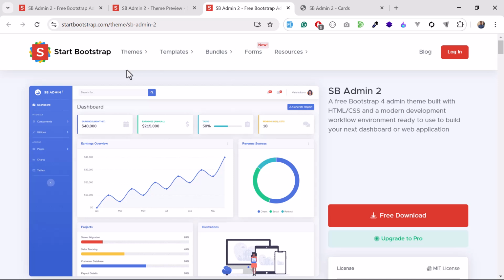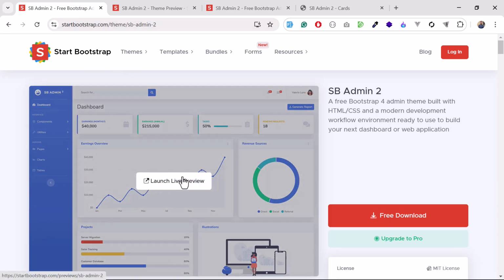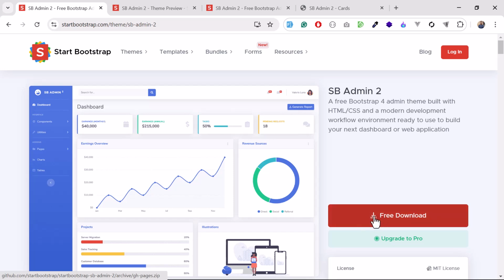Just click on that. We have clicked on it. There is a free download button. So how can you do this? Just go to the first site here. When we are clicking on this preview, there is a download button. Just click on that.